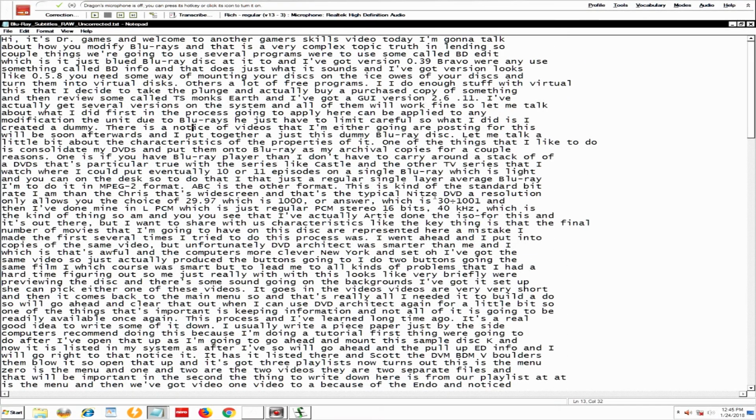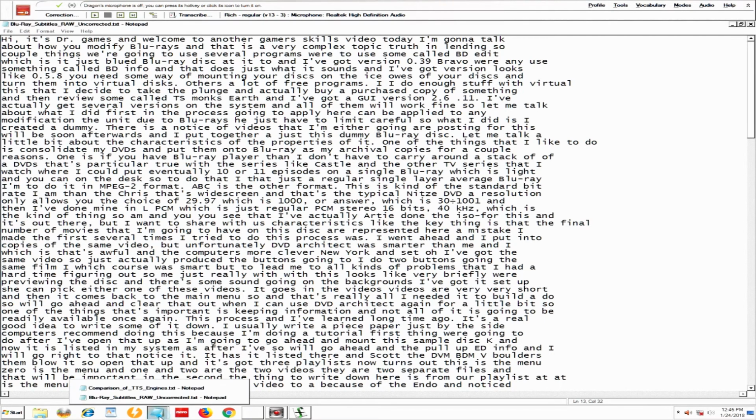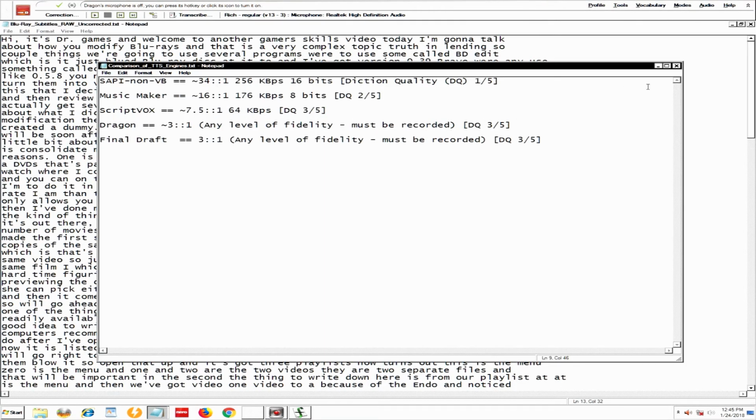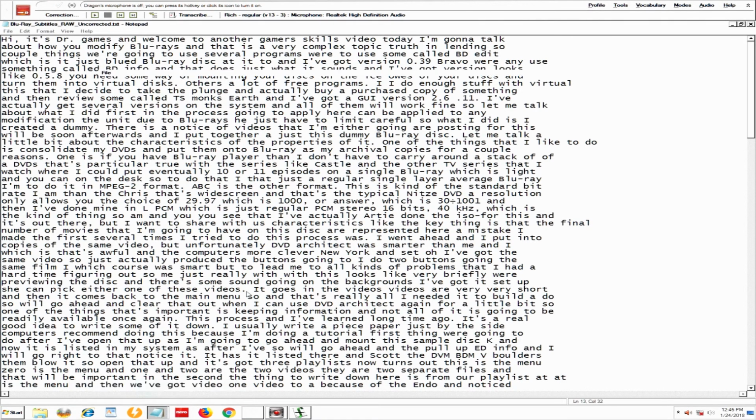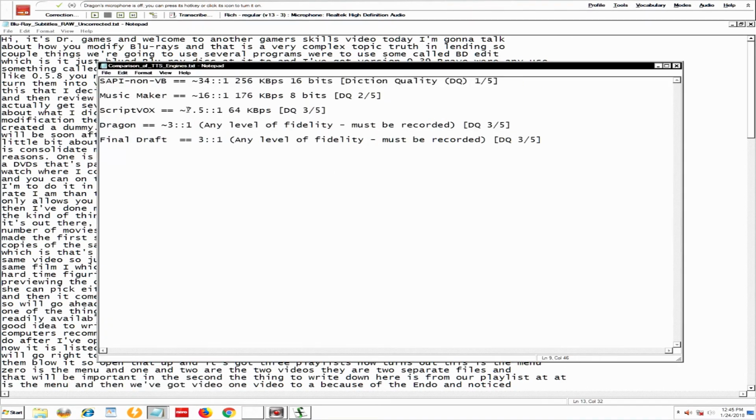I give this a 3 out of 5 though, and you'll see that here. I give it 3 out of 5 because it actually does a pretty good job of parsing the words, etc. It's not going to let you differentiate between different voices and that type of thing as you can in ScriptVOX. But it's certainly better than Music Maker and SAPI because it tries to read it with a diction that sounds something like a real person.